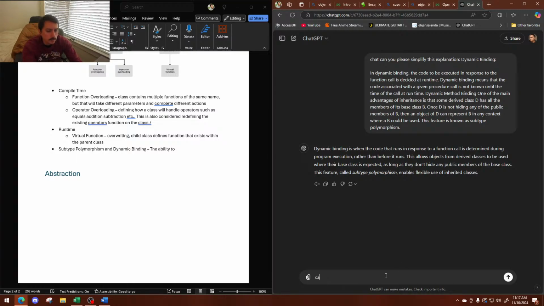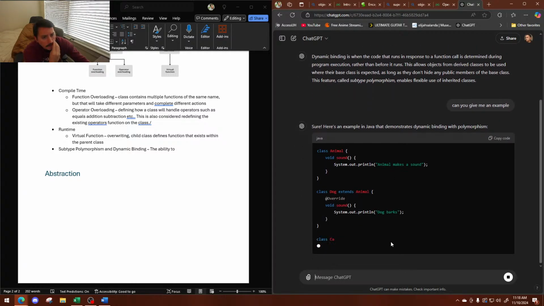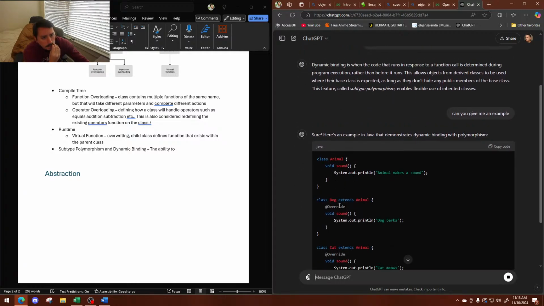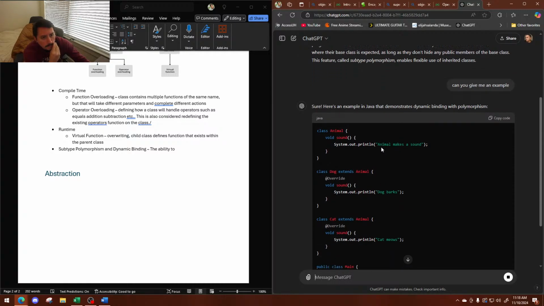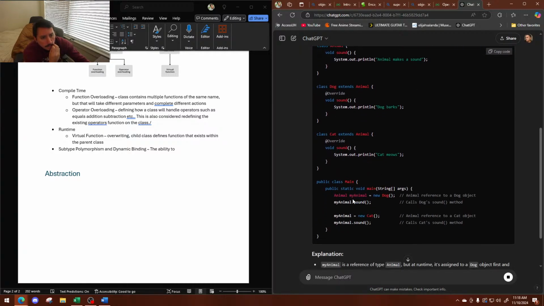Can you give me an example? Sure. Class Animal has a sound method. Dog extends Animal and makes a new sound. So Animal makes a sound, Dog barks, Cat meows. Public static void main, String args: Animal myAnimal = new Dog(); myAnimal.sound().